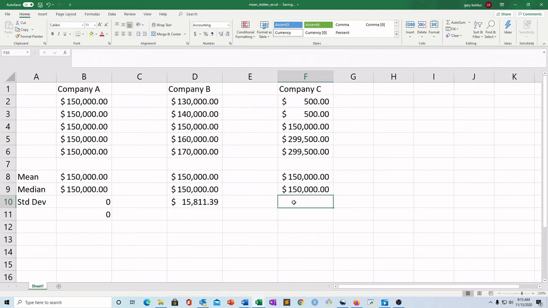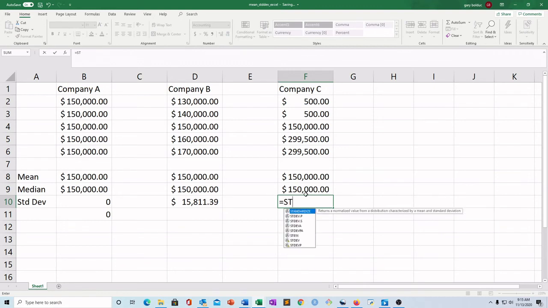All right, this one, let's start it off. Equals standard deviation .s, drag it down, close it, and let's stop here for a second. Let's think about this. Should we get a bigger number or a smaller number? Okay, well, this is not perfectly what's happening, but it's close. We're adding up the distances from each data point to the mean. So, 500. How far is that from the mean? Well, it's pretty far. So, that's a big number we're adding to the standard deviation.